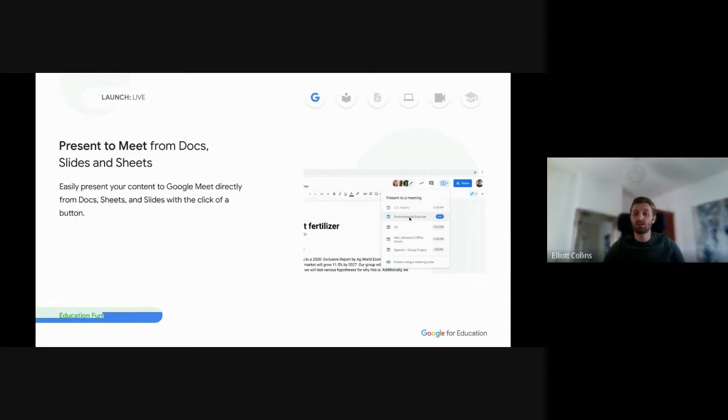We're also making our products work together more seamlessly so teachers can focus on what they do best. As you'll see here, you can now easily present your content to Google Meet directly from Docs, Sheets, and Slides at the click of a button. This allows you to quickly present and see participants and content at the same time back in the Meet tab.